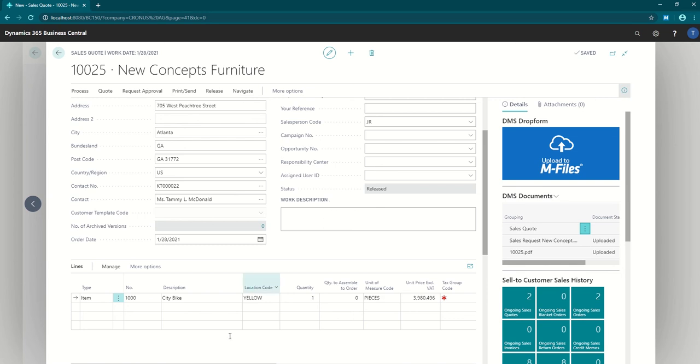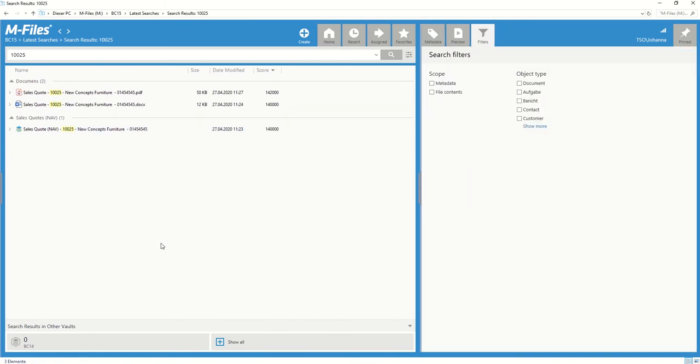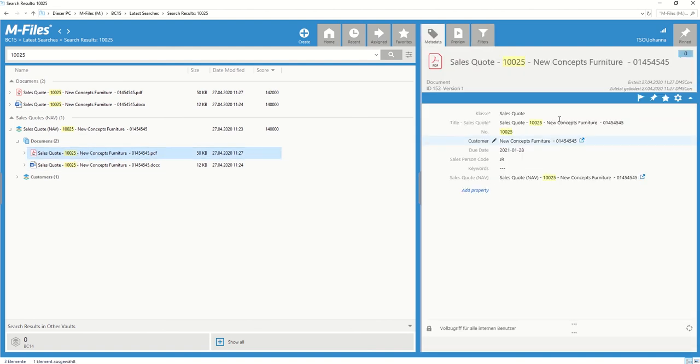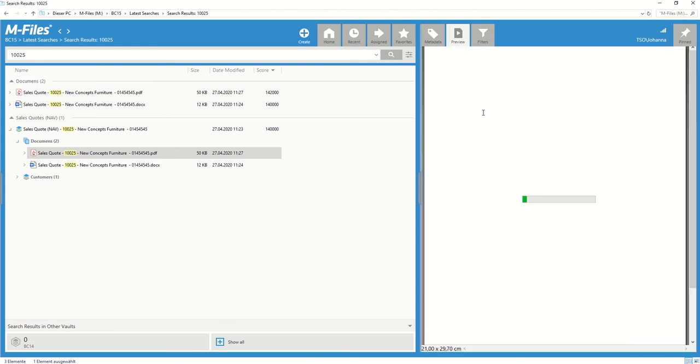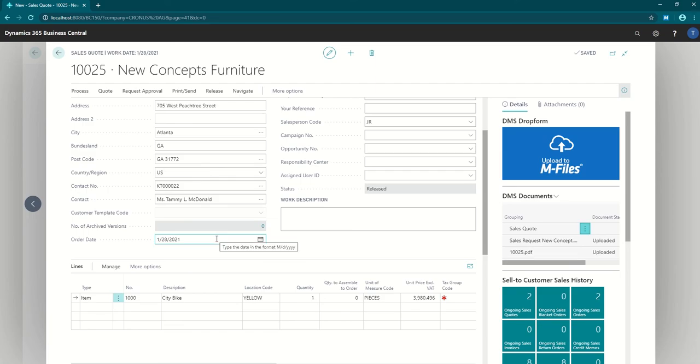Let us switch to the M-Files desktop client. After updating the client, you can see there are 2 documents linked to the sales quote object now: the document I added manually, and the PDF report created by NAV. Back in NAV, I am going to convert my quote into an order.